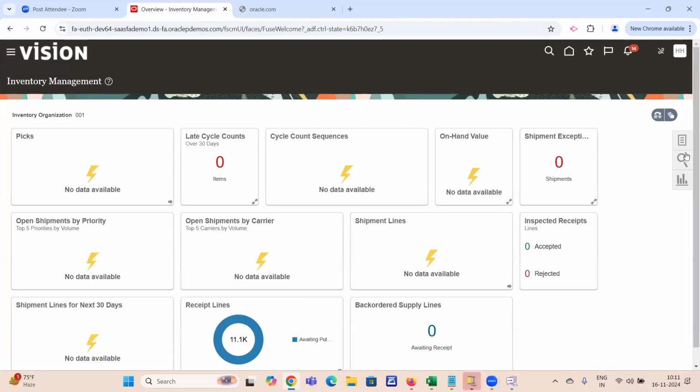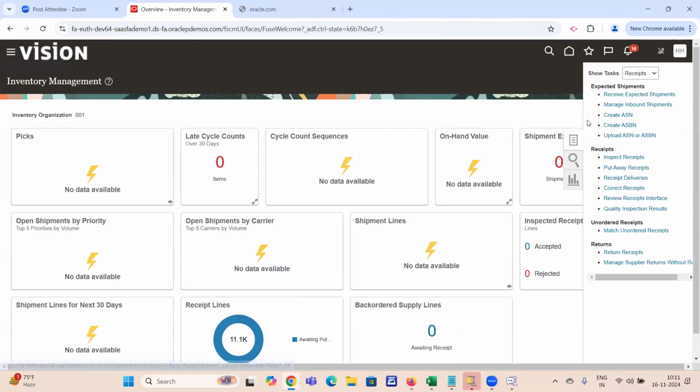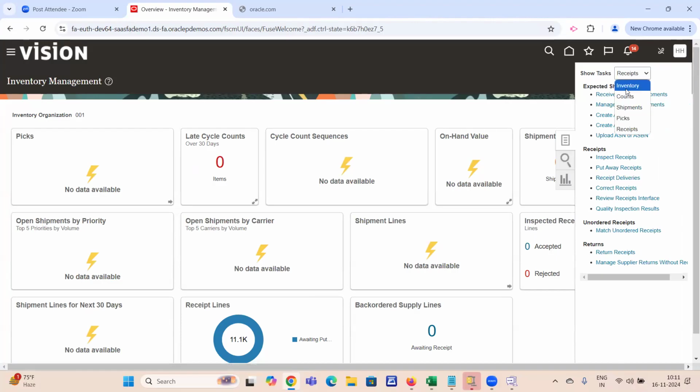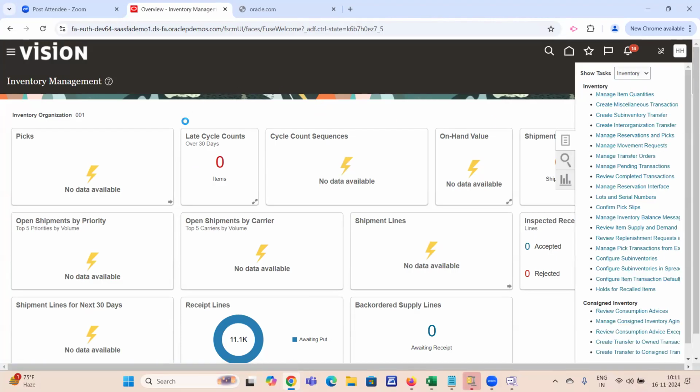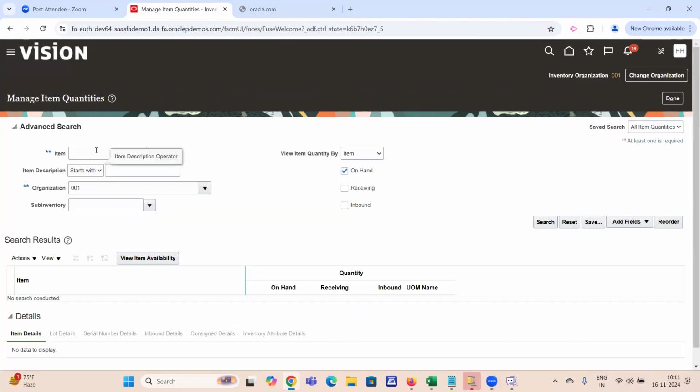See, again, you have Manage Item Quantities here. This Manage Item screen will tell you what is available, and you can search here based on the item. Either you can use the item or organization, and you can review the stock here itself. Same as in ABS, we can see one organization's data.